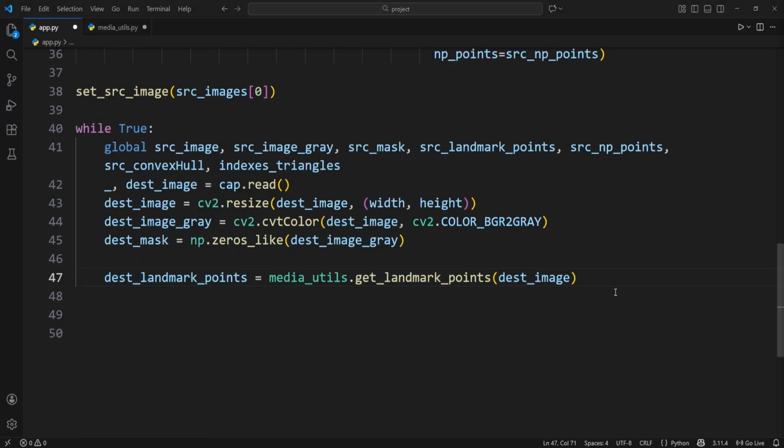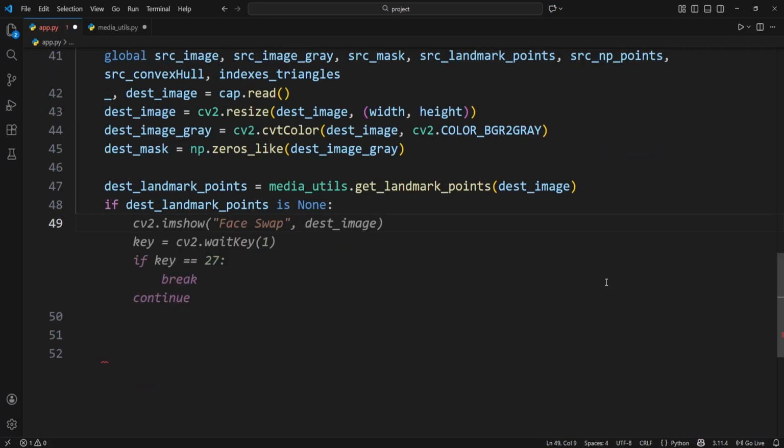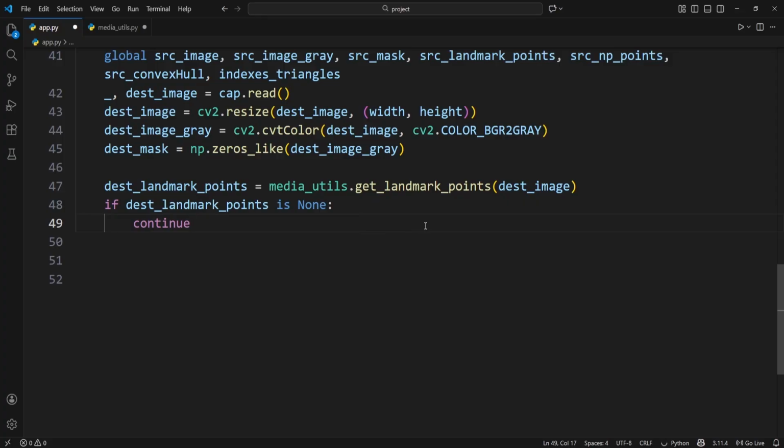Next we need to set a condition. If no face is detected, we need to skip this frame. For that I'm going to type if distribution landmark points is None, then inside the if condition I want to continue this loop. Continue. That's it. It means if no face is detected in the current frame, we simply skip it and move to the next frame. And once landmarks are detected, we convert them into a numpy array and calculate the convex hull of the face. So let's convert into a numpy array.